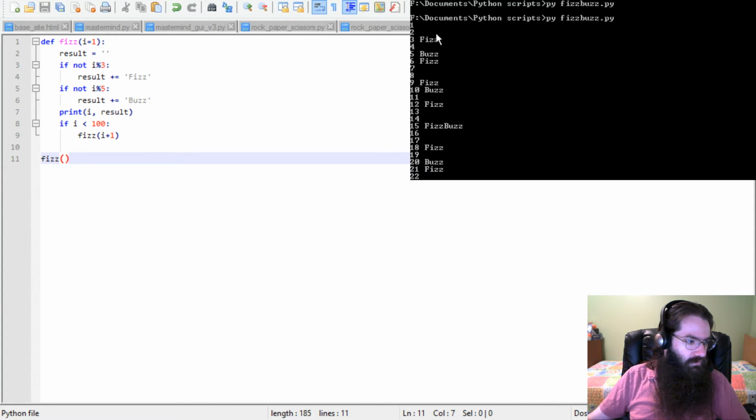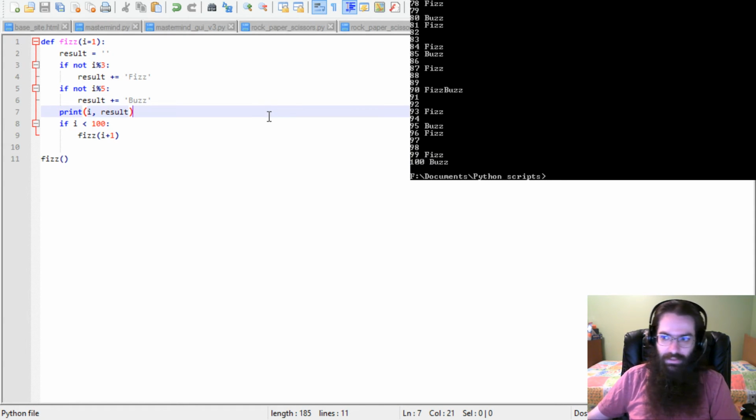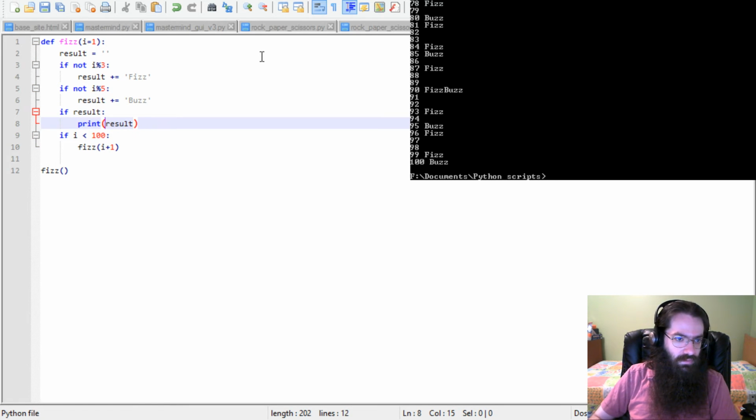So we have 3 for fizz, 5 for buzz, 6 for fizz, 9, 12, 15, 18, 21, those are fizz, and buzz is 5, 10, 15, 20, that's fine. I mean, that's what it is. So, recursion. And let's make it correct again. Print result.